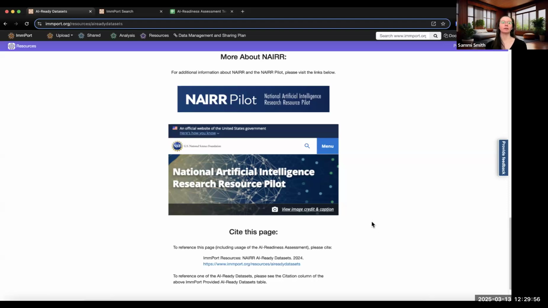So to wrap up this AI-ready datasets topic today, whether you are an AI researcher, an immunologist, or a data scientist who's just interested in immunology, these resources do offer valuable high-quality datasets to support AI-driven discoveries within this field, and we're excited to make them available to our users. Now I will turn it back to Reuben.